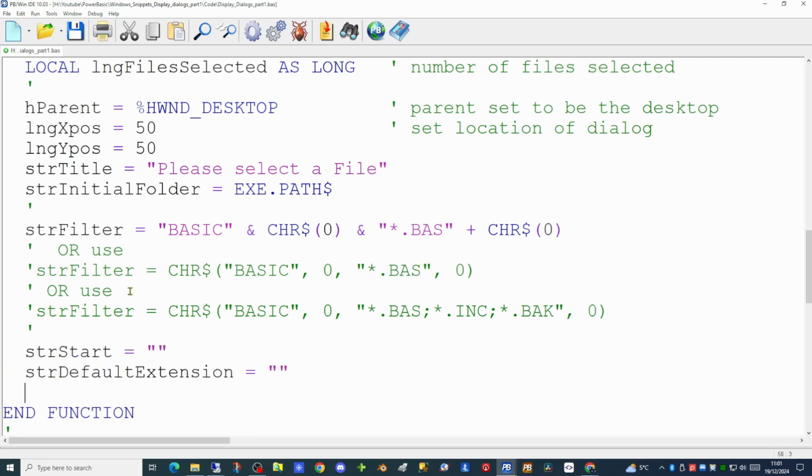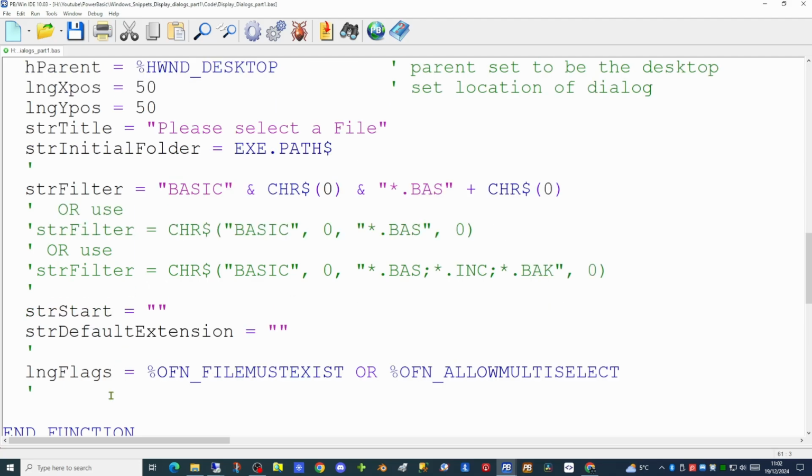Next, I'm going to set the start and the default extension variables. I'm going to leave these as empty length strings. And finally, we can set the flags. I'm setting the flags in this case to say that the file must exist and to allow the user to multi-select files. And then we can use the display OpenFile command to prompt the user for the files to open.